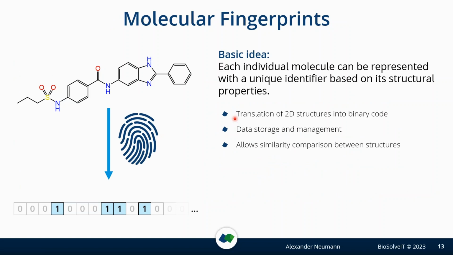Now I would like to address molecular fingerprints. Since we're all here to learn a thing or two about molecular fingerprints, I would like to give you a basic idea and build up on that. The concept of molecular fingerprints is that every molecule can be represented with a unique identifier based on its structural properties. So we all can see this Lewis structure in front of us, and we all know what this compound looks like. We can see it's a phenyl. We can see the sulfonamide there, so we completely understand what's written there.